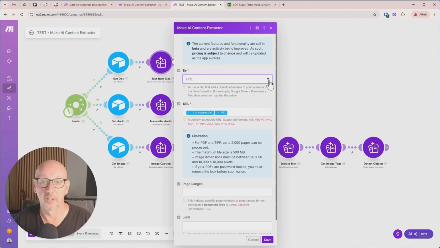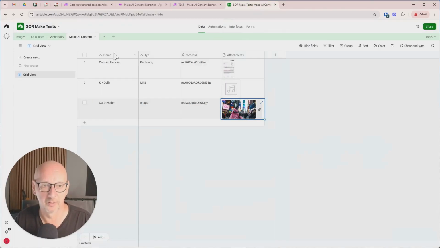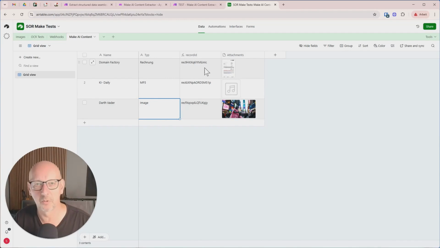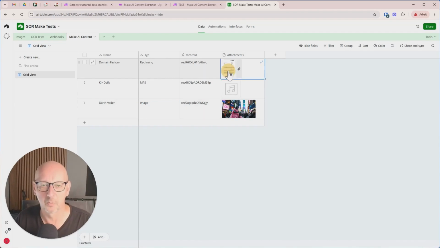And I've made it really simple for myself this time. Here in Airtable, I just created a small table and put in 3 different documents: an invoice, an MP3, and an image. And now I'll just select them accordingly and have simply entered the record ID directly to load the respective document. Let's take a quick look at it.